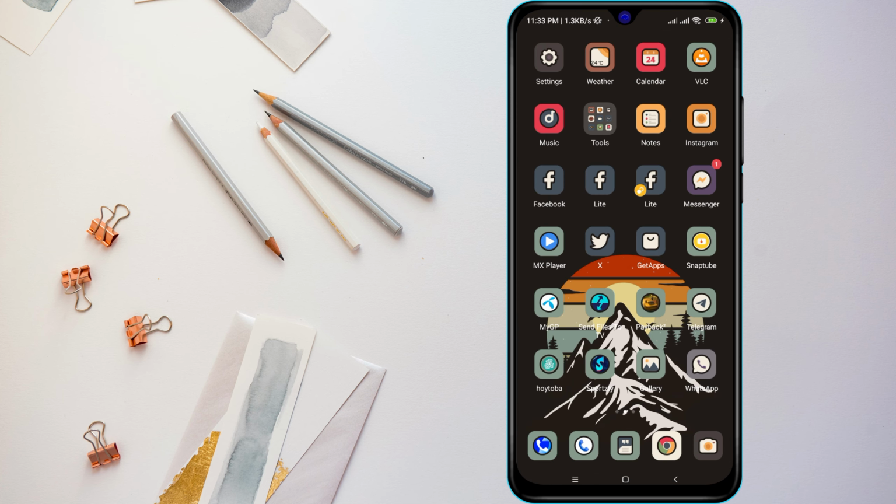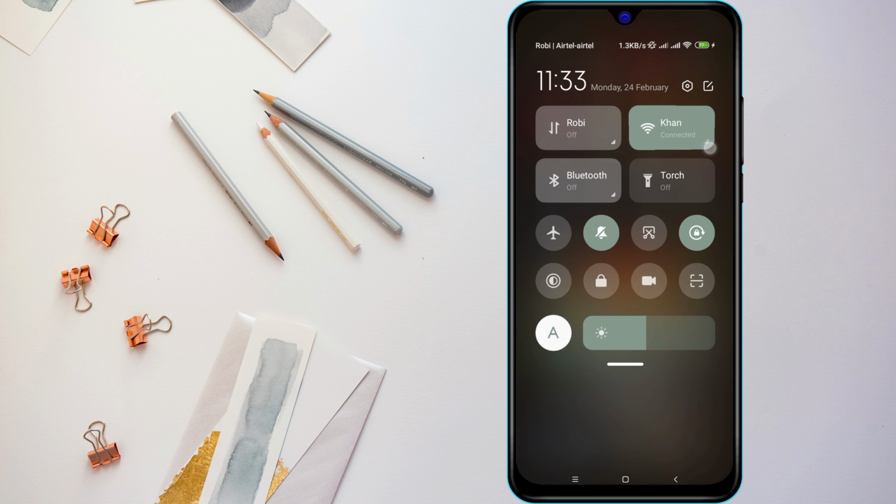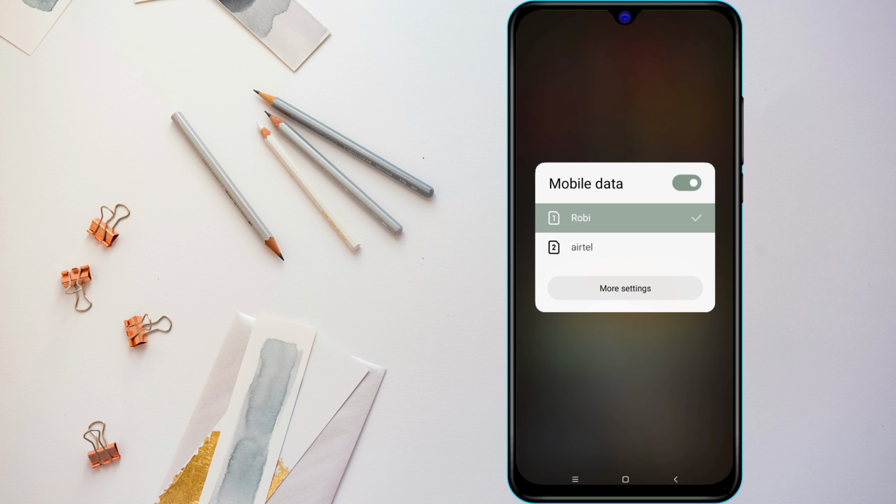Check your internet connection. If your network is slow or unstable, stories may fail to upload. Switch between Wi-Fi and mobile data. Restart your router or try using a different network.